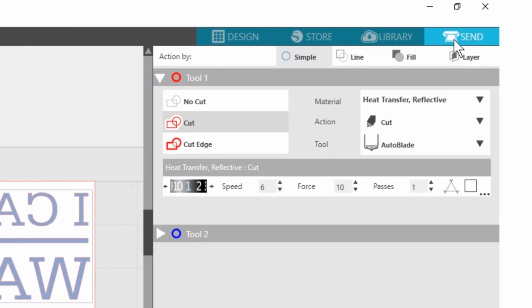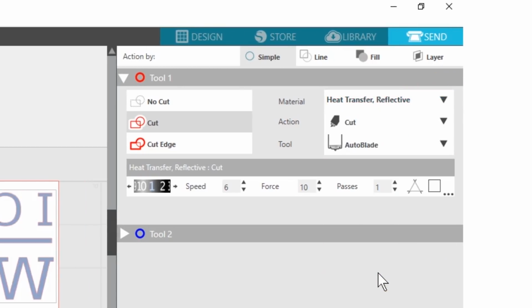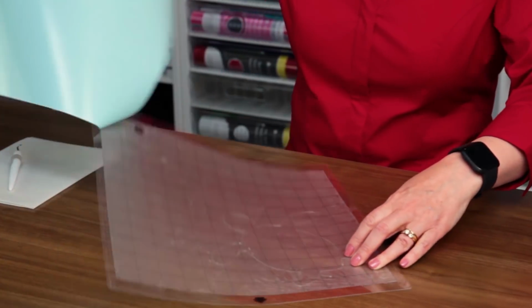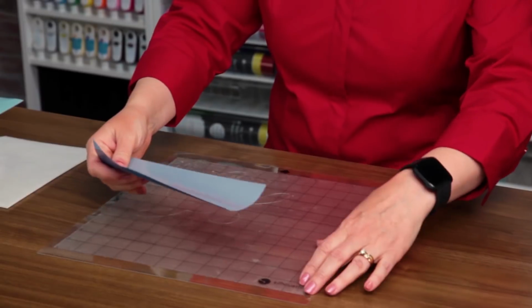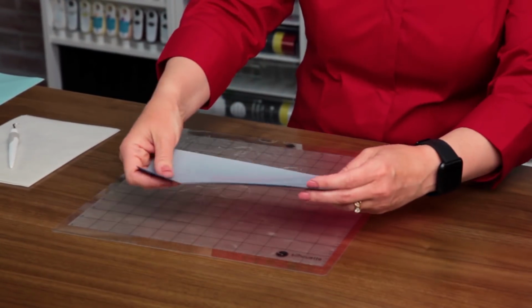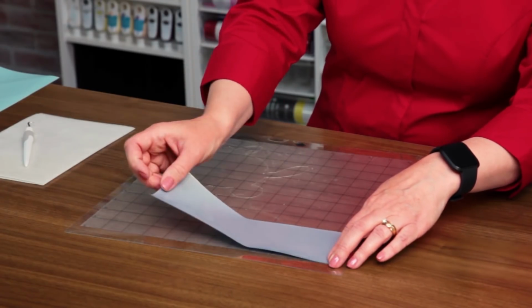Let's go to set this up in the send panel. We want to use the material heat transfer reflective. My action is cut, and I do want to use the auto blade. So I have my heat transfer already cut, the 9 inches by 3 inches. And you can actually use either side of your mat, just as long as you are lining it up vertically. And heat transfer always goes glossy side down, dull side up.